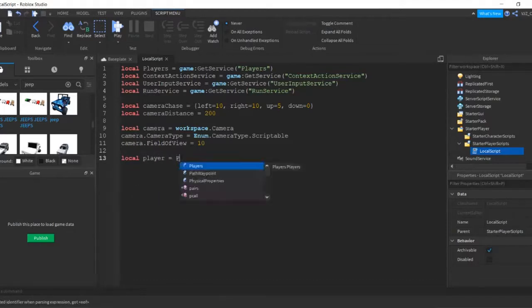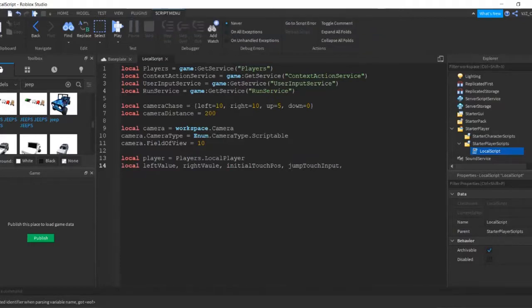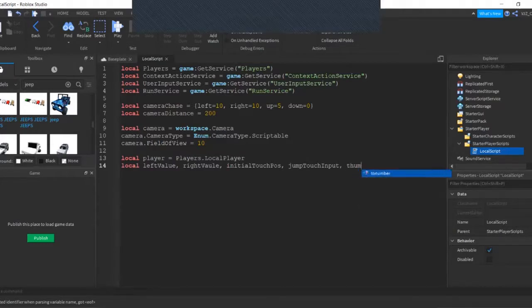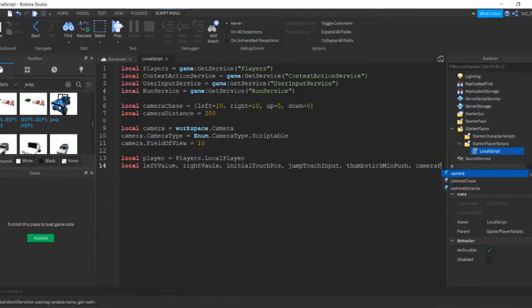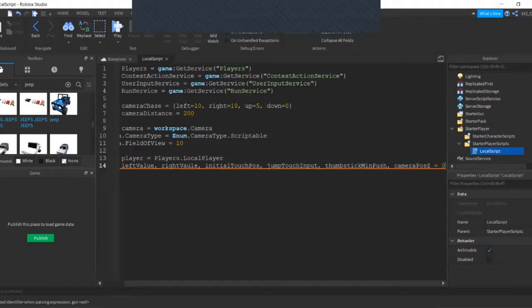So local player is players dot local player, again, same thing as last time. Local left value, right value. So this is getting into some scrolling platform terminology. Initial touch position and jump touch input, and thumbstick. So the thumbstick is for mobile users. So this is getting into some mobile stuff, which is the thumbstick is a thing that you use to move around in mobile if you aren't aware.